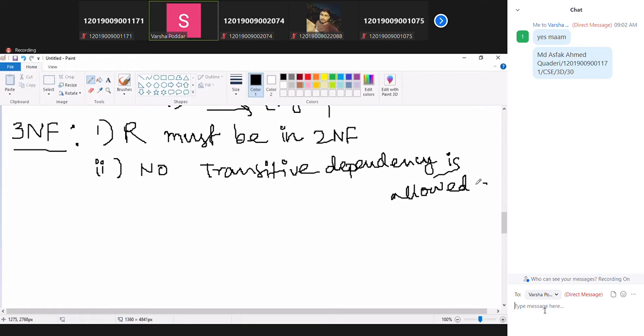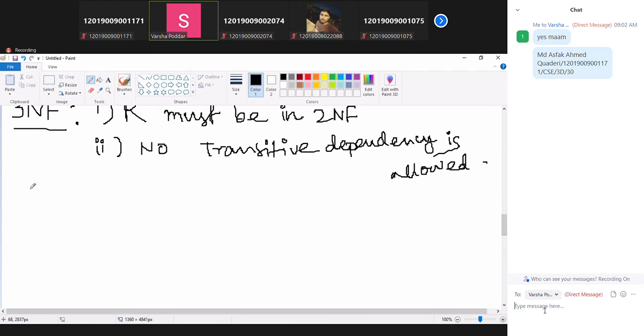So for a relation to be in 3NF, we must satisfy the criteria. First one, it should not have any partial dependency. That means the table should be in 2NF. Second criteria is there must not be any transitive dependency. That means A to B, B to C, then A to C. This type of dependency must not be present. If present, then we will break the table. Take an example and understand.